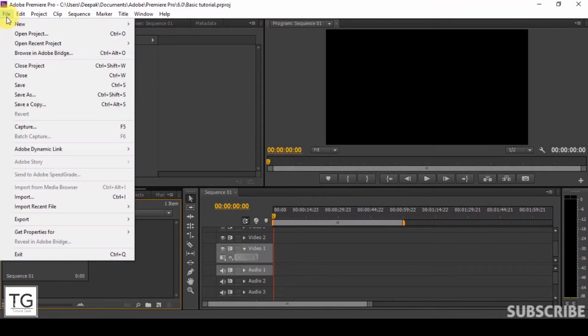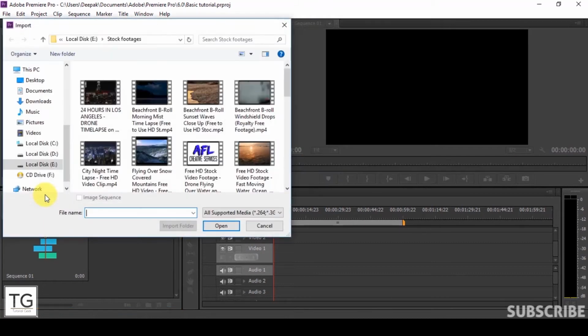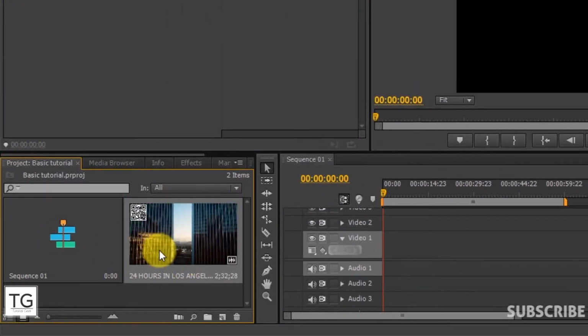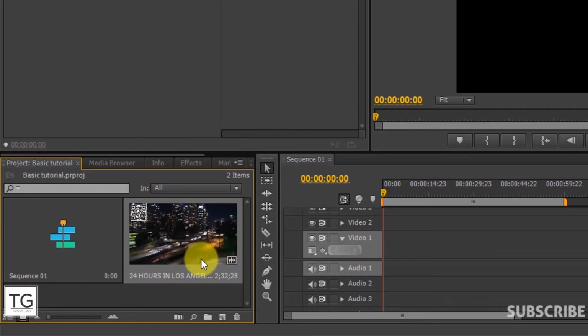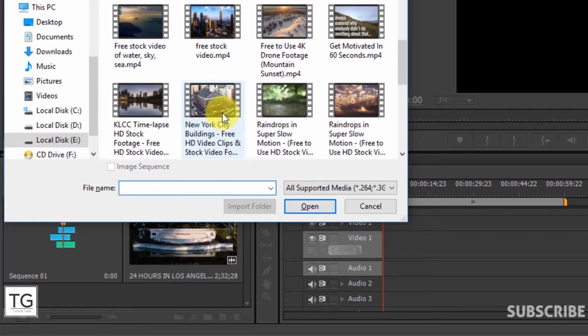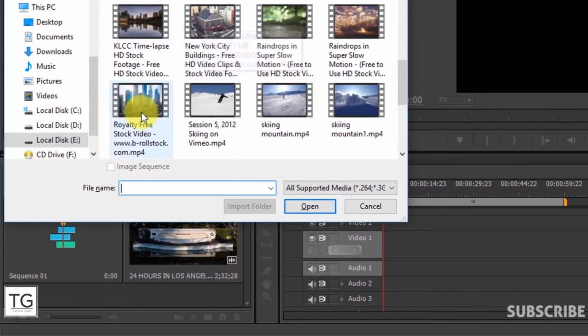Now in order to import the video file, click on File and press Import. Here you can see a list of free stock video files. I will select one of the video files and press Open. Now when I place the cursor on the video file, you can see a quick preview of the video. You can also import a file by pressing Ctrl+I on the keyboard.